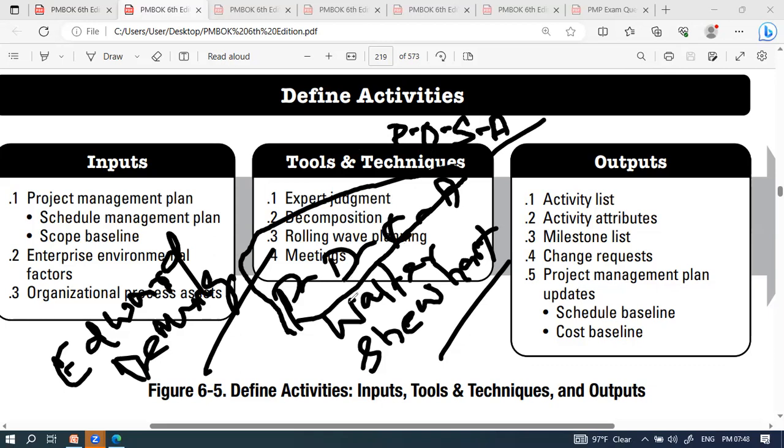So the PDCA or PDSA cycle can be called the Deming wheel. Please write this down. It can also be called the Shewhart cycle. Shewhart, Walter Shewhart.